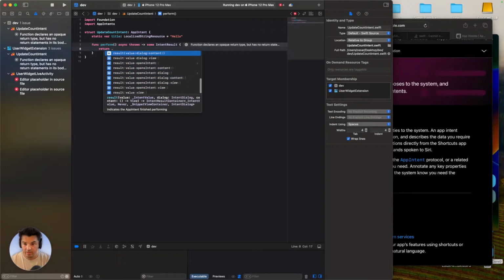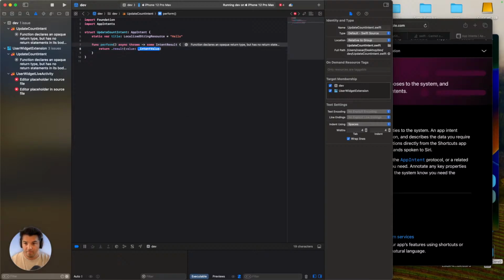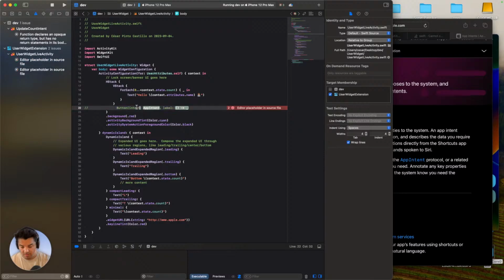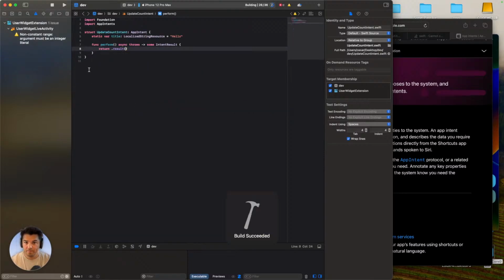You cannot return an empty result, I guess, but maybe a... Cannot be called like that, right? Let's comment this out for now. Oh, it builds. That's perfect.